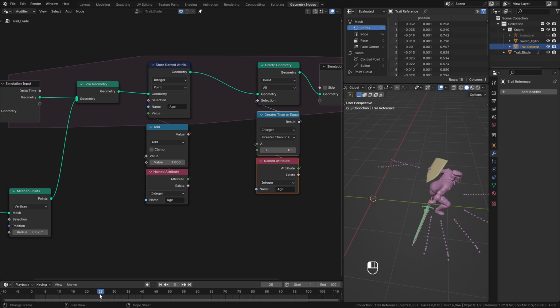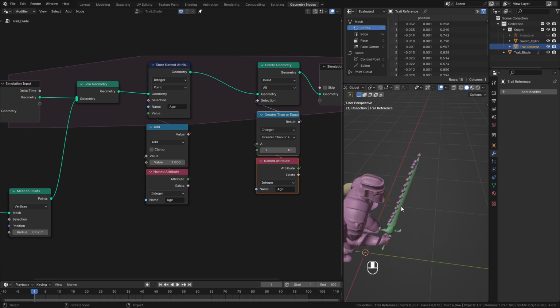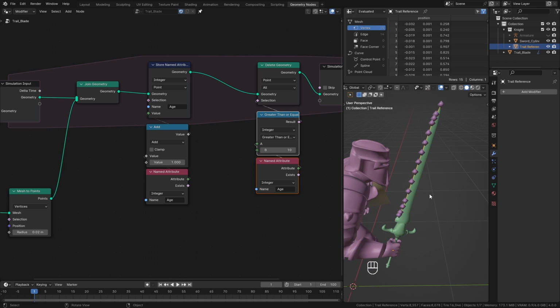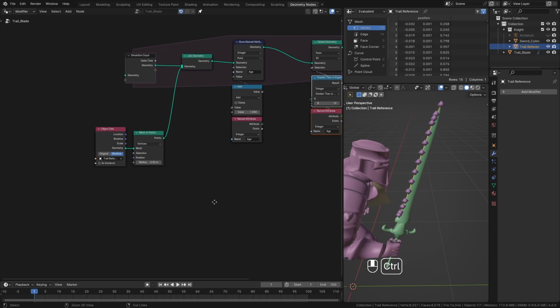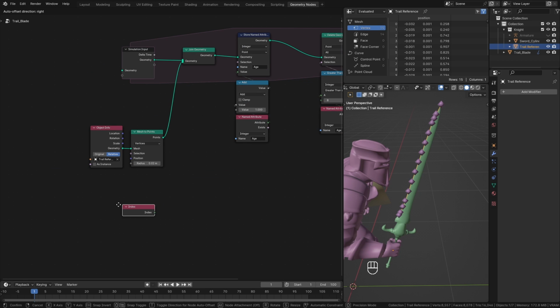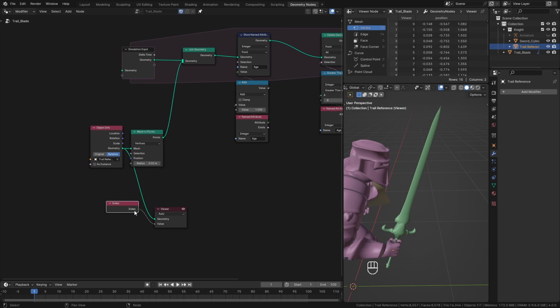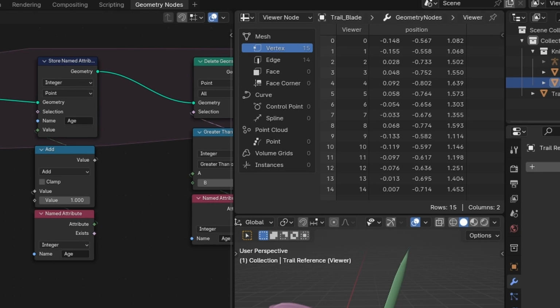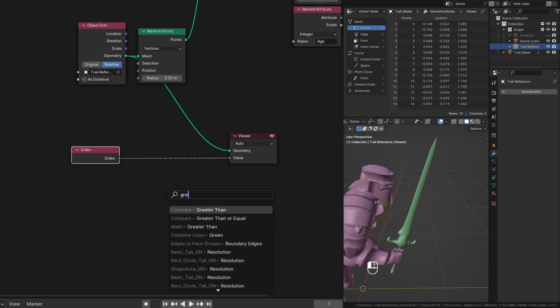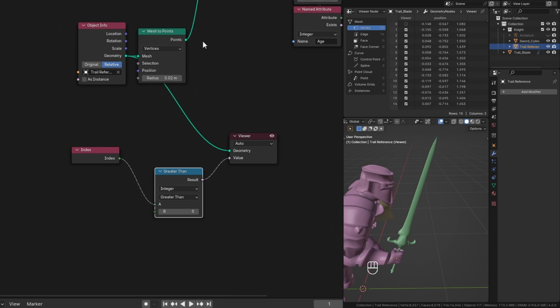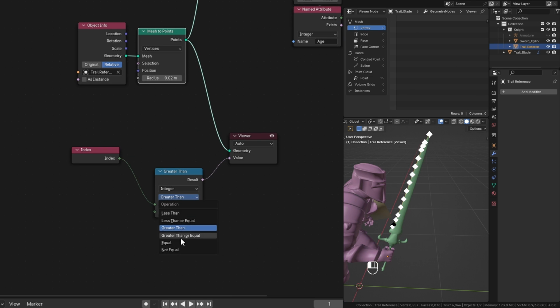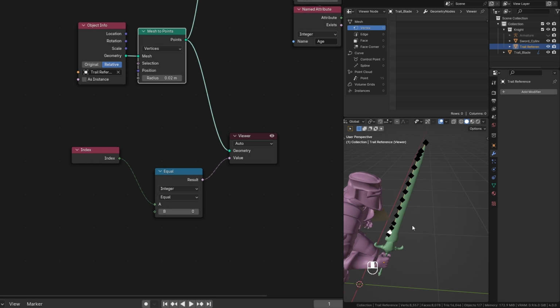Now to convert these points to a trail mesh, it is important that the index of these blade points go from 0 to its max amount from either top to bottom or from bottom to top. I add an index node. We have 15 points and their index goes from 0 to 14. Now I drag from here and add compare greater than node. Actually, I changed this to equal. Now you can see when I cycle between these index values, they are not in any order. We can't have that. We want them to go from one end to the other.